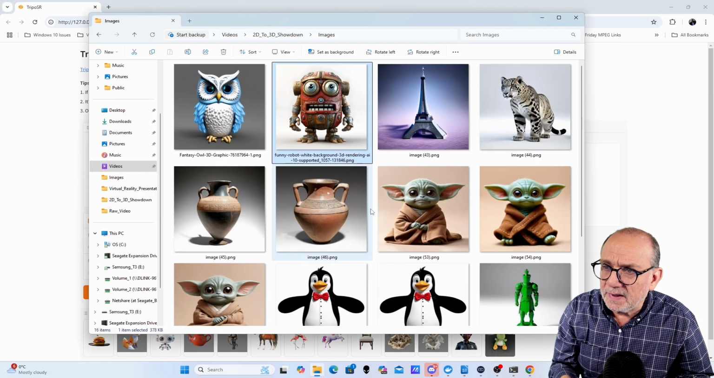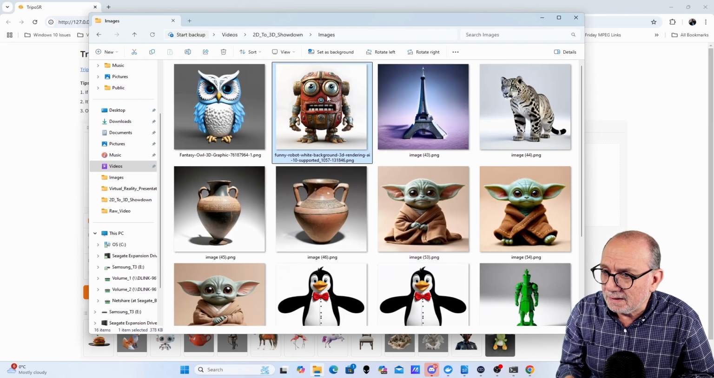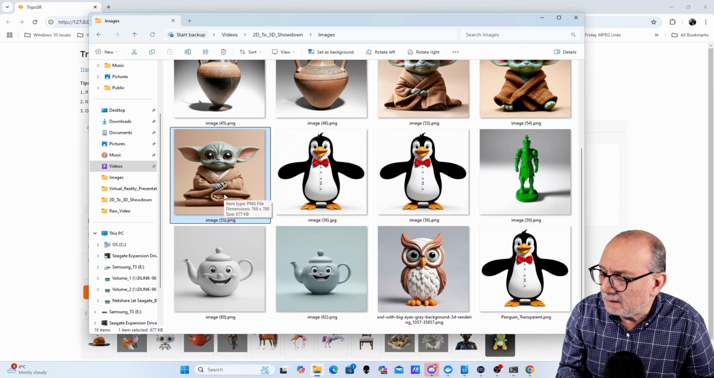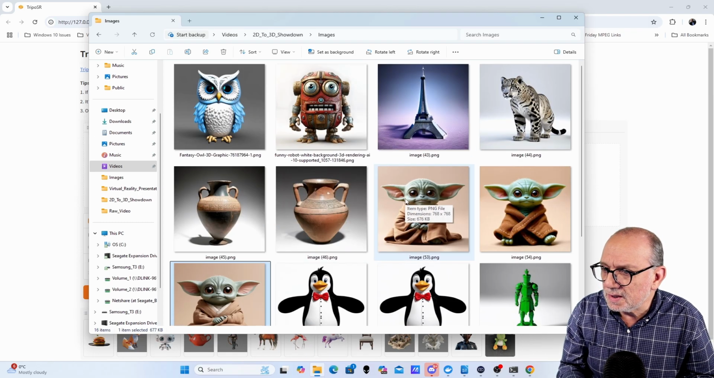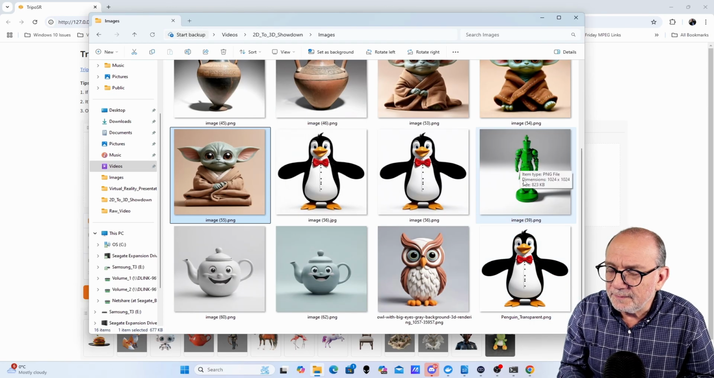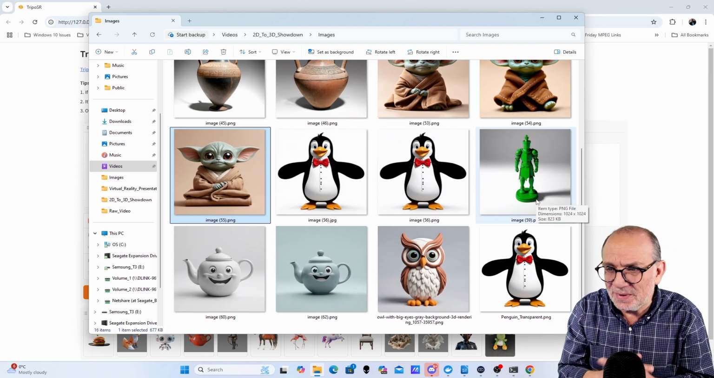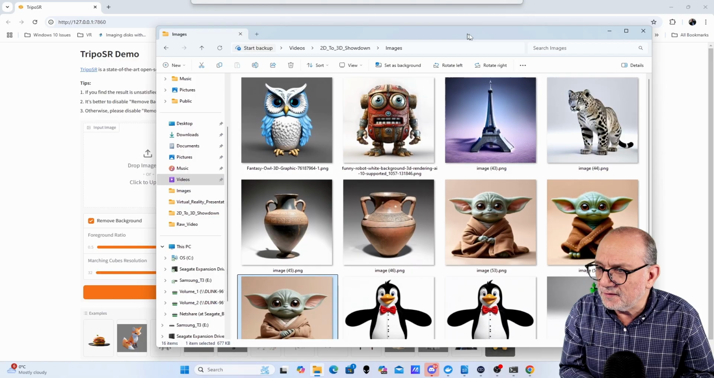All right, so I've got a few images here. I'm going to do this funny robot. I'm also going to use this image here of Yoda. And I'm also going to use this image here of a knight. It could be either for a chess set or just a standalone knight. All right, so those are the 3 images that I'm going to use. Let's start with the funny robot.